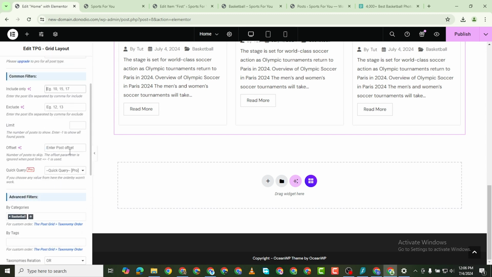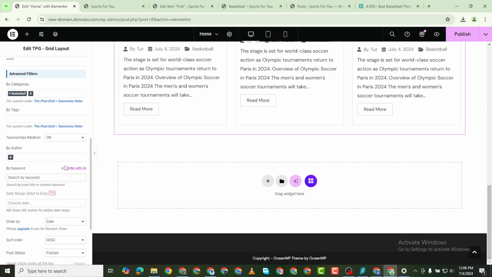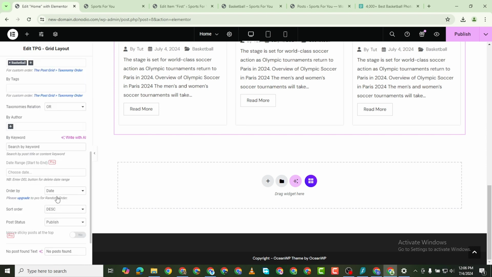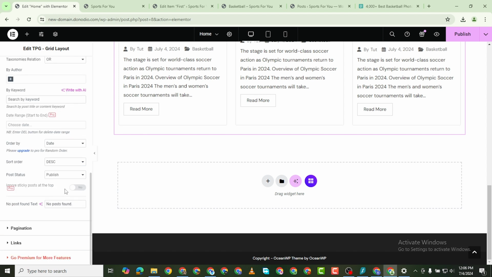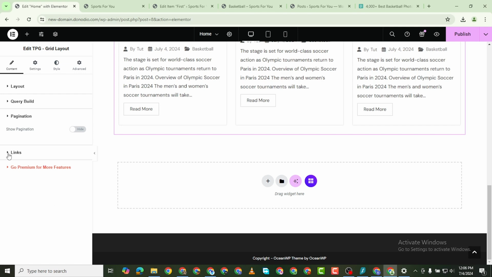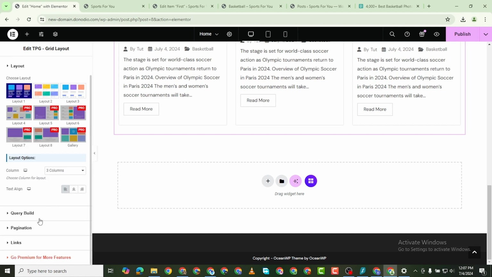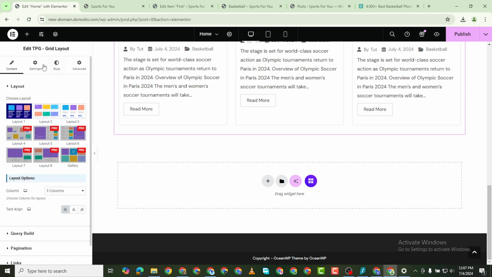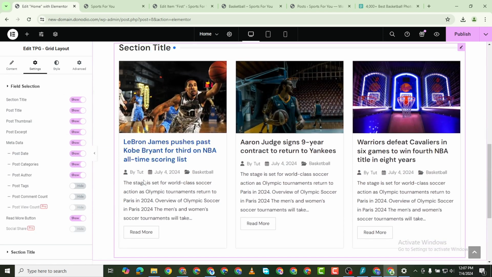Offset and all that. Taxonomy relation, we'll forget about that. Those are not very important. Order by. Sticky post for top. Pagination, all of that. Links. So let's go back to layout. Let's go to settings. So we want to show thumbnail.